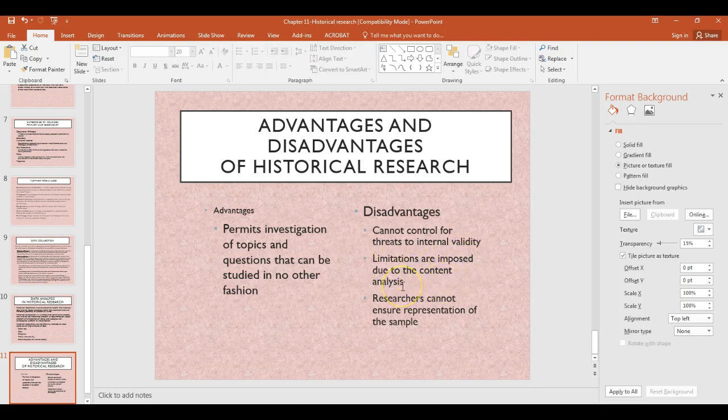Limitations are imposed due to the content of analysis. You're analyzing things based on your personal interpretation, and no matter how much you can do to avoid being subjective, you might fall into this subjectivity.